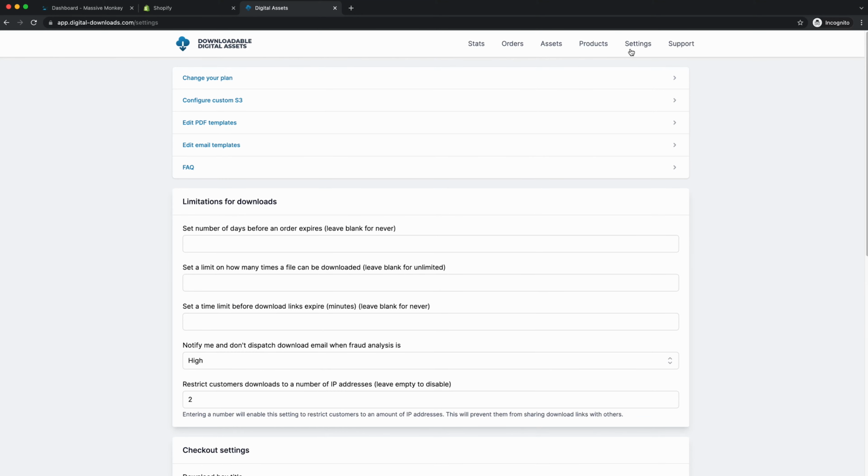Once you've attached all your assets to your products, when an order comes into your store, your customers will automatically be sent a download email with the download links inside.